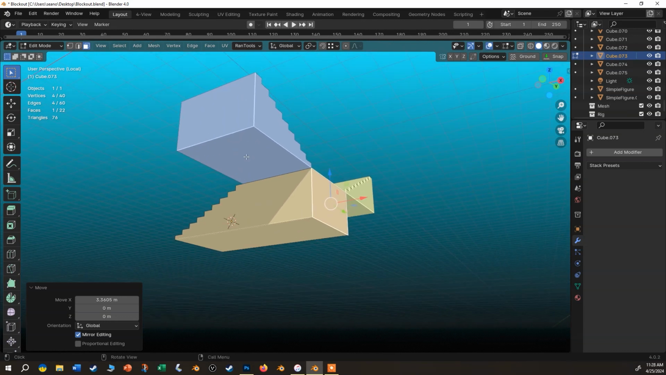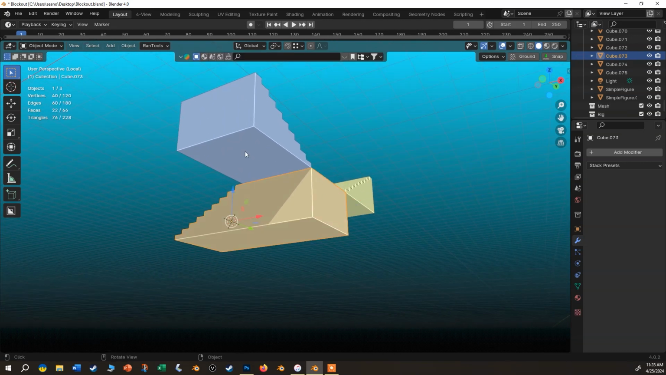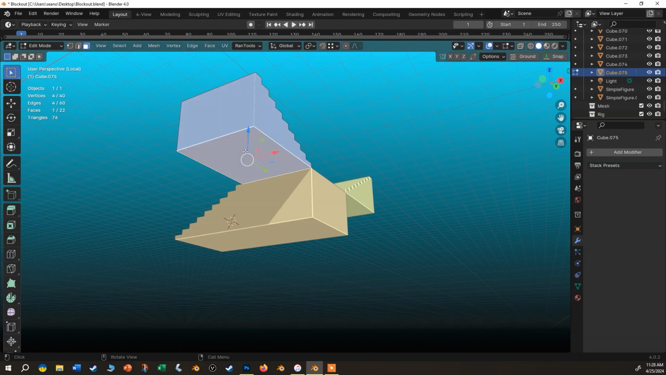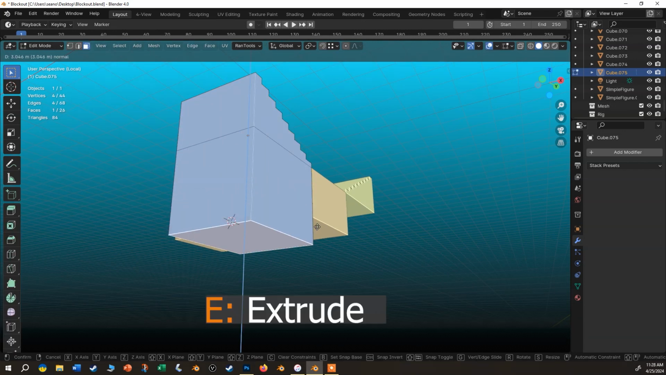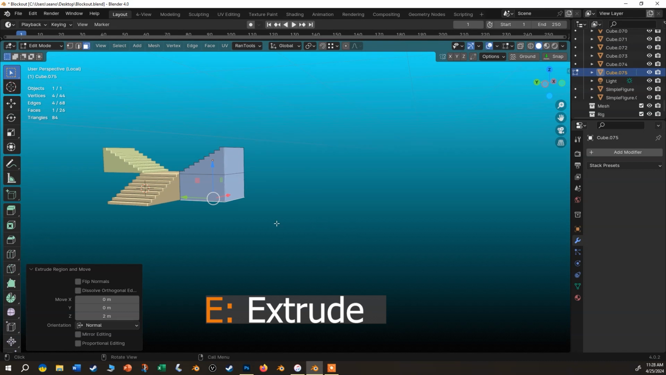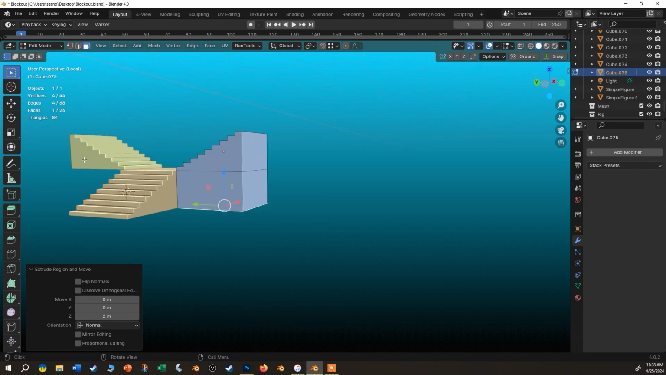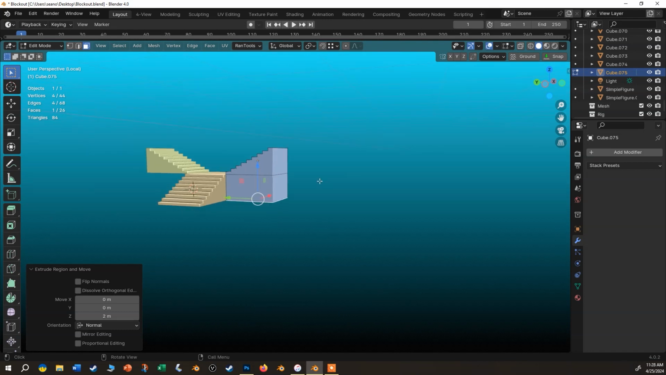Maybe you want to leave them open, or you want to come up over here and say, all right, I'm going to grab this face and extrude that down and snap to that corner. You could do that, or maybe you want there to be a way to get underneath the stairs. Again, it's totally up to you.